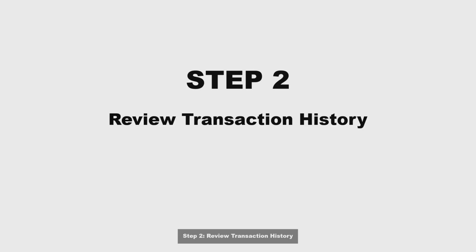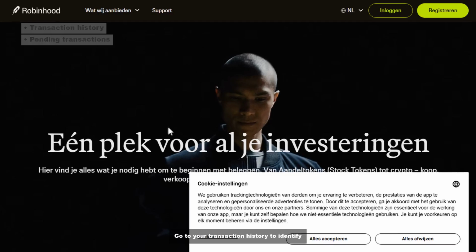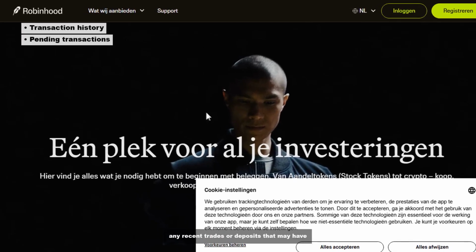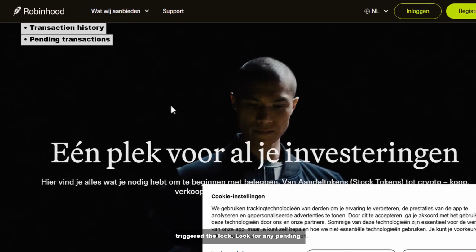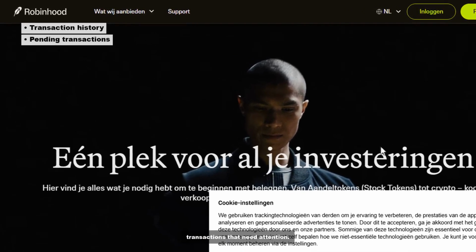Step 2. Review transaction history. Go to your transaction history to identify any recent trades or deposits that may have triggered the lock. Look for any pending transactions that need attention.